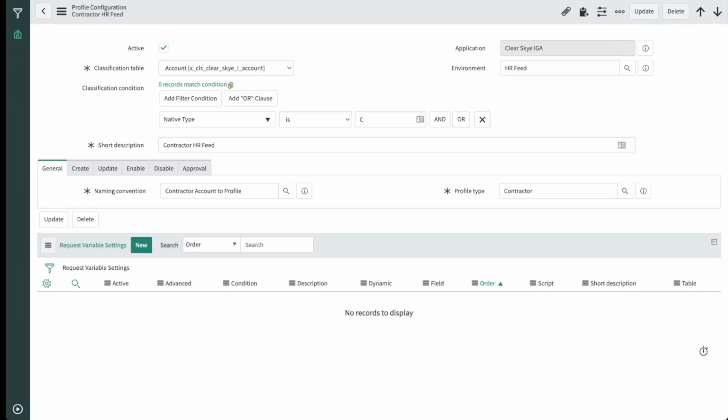As mentioned, the policy that drives this behavior is called the profile configuration. There can be multiple profile configurations in place. Here's one I created earlier. The first thing to note is the reference to the environment, which is the HR feed system. The second is the classification table. Here we're going to be detecting staged joiners in the account table.